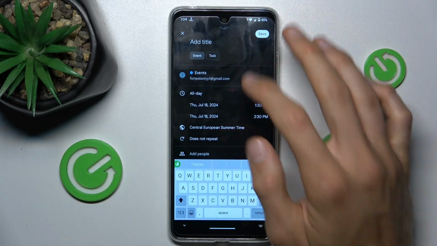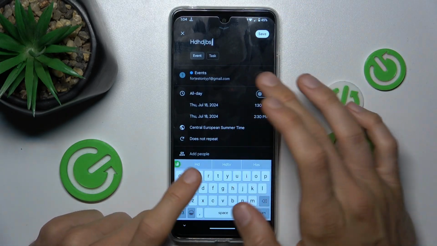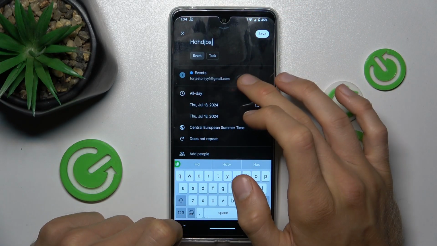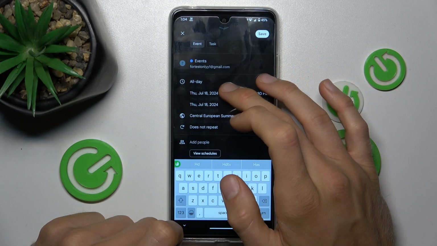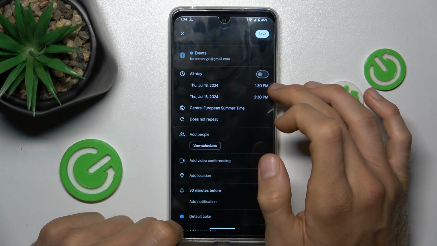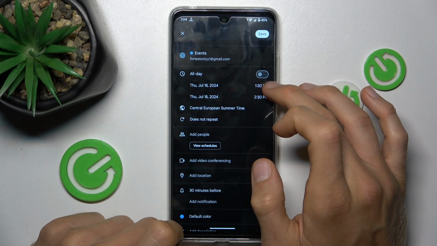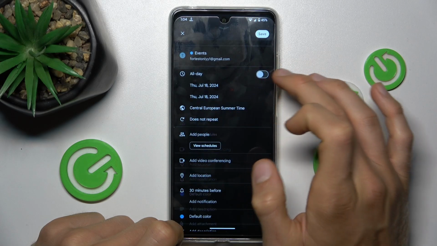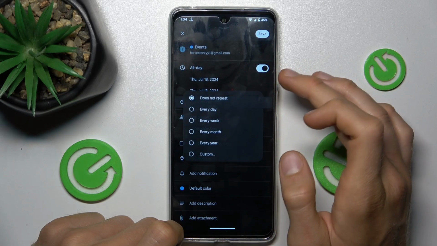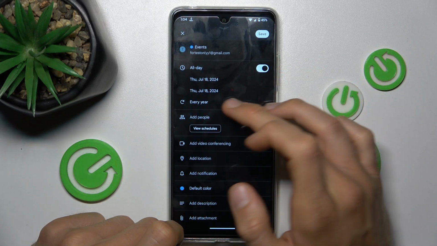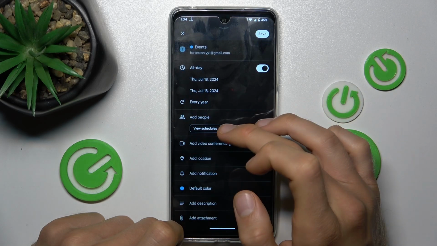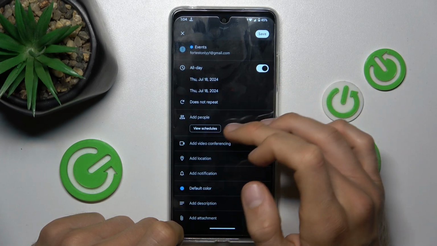There, add the title of your event, whatever you need. In this part you can add the event to your group in the Gmail calendar. There we can set when the event starts and finishes, at which time, or with the switch tab it will be all day. Repeat, if we need it, maybe every year, or you can set it to doesn't repeat.